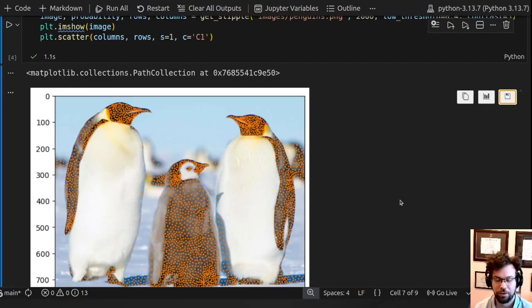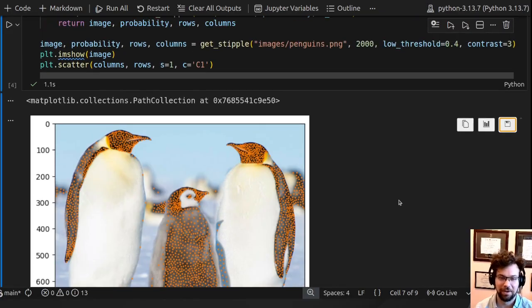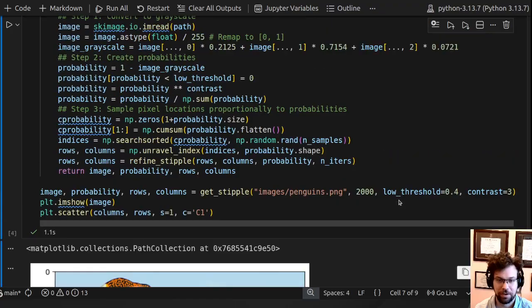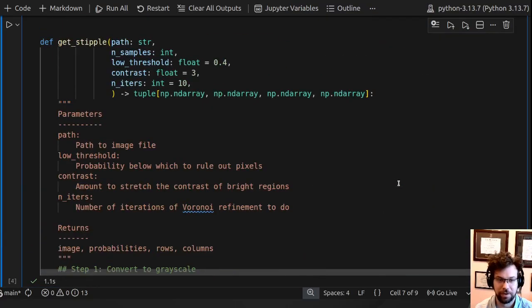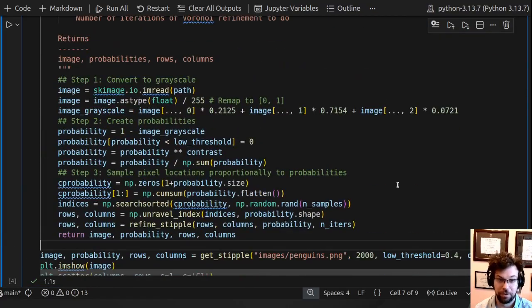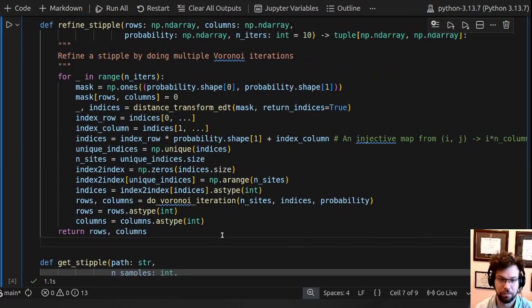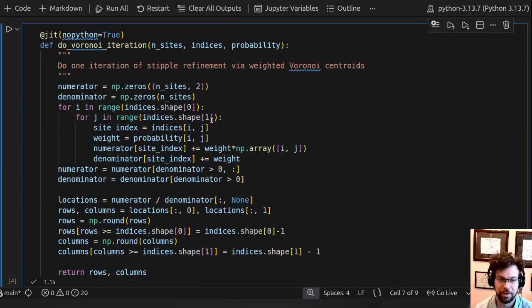All right, so I had to go away and do my day job, but now I'm back and I'm ready to finish this video. So what I did is I organized everything we just did with the stipple pattern and wrapped it into the stipple method with a couple helper methods. So I got this refined stipple, which does those Voronoi iterations in a loop, and then I have the helper method that uses numba to actually do individual Voronoi iteration.